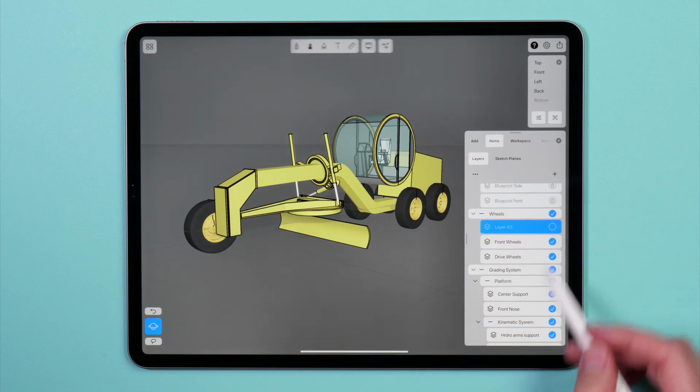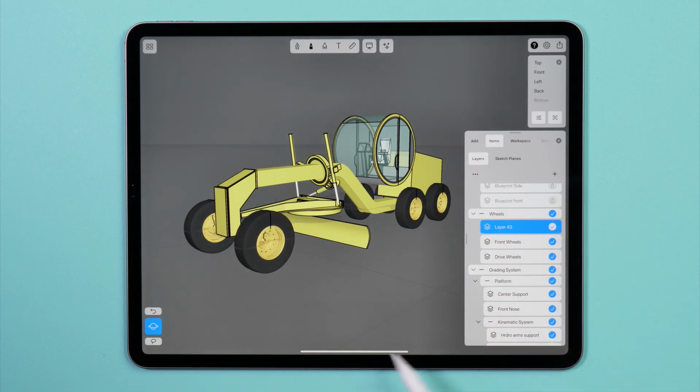Now try creating a few layers yourself and exploring the various options to get a feel for how they work.